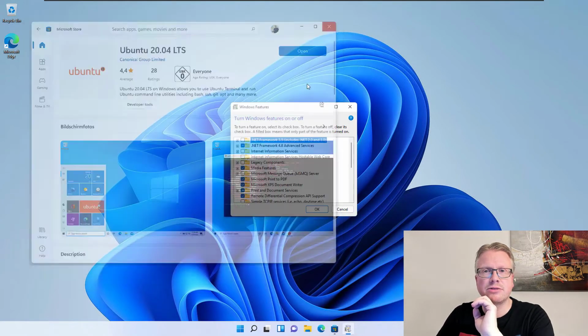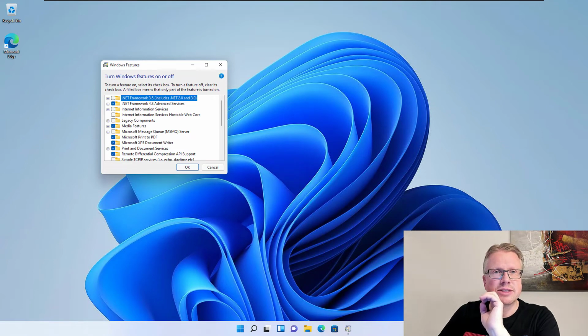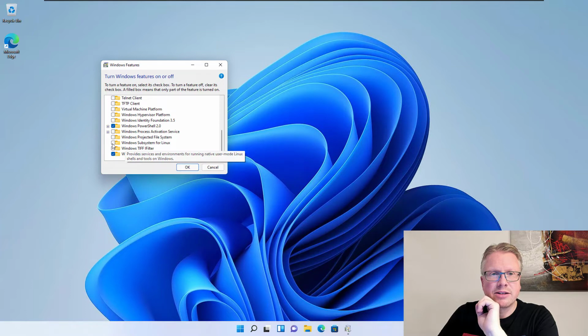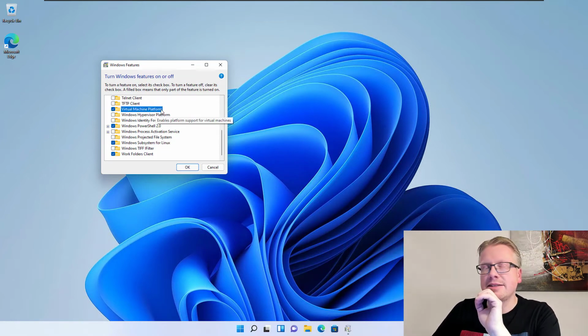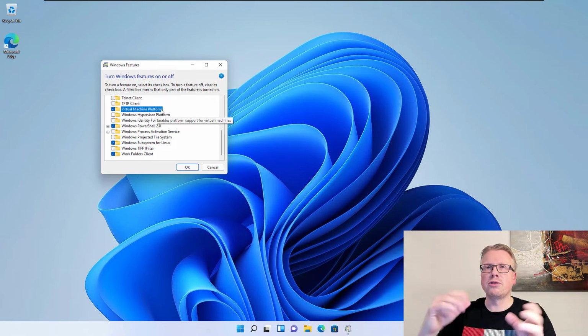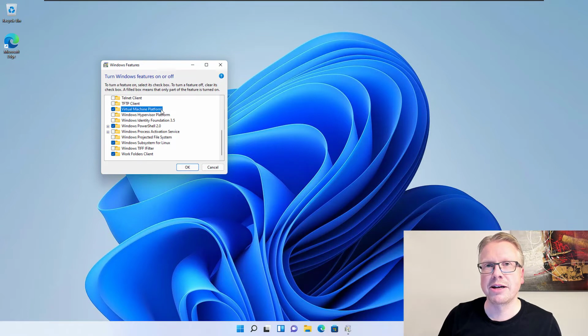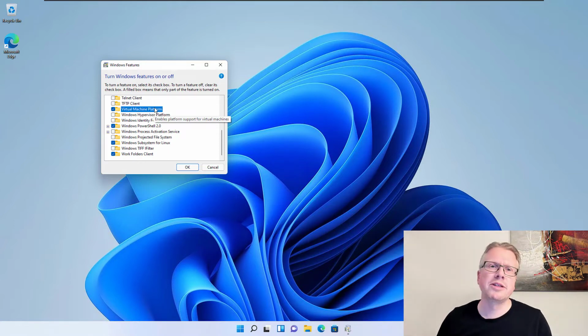I will close the store and also the Linux command prompt. From these features, we need to install, of course, the Windows Subsystem for Linux and also the Virtual Machine Platform. And this is the difference between the Home and the Pro version. In the Pro version of Windows, you have the Hyper-V platform, and this functionality is not available in the Home edition. So here it's called Virtual Machine Platform. I assume that's some stripped down version of the Hyper-V platform.